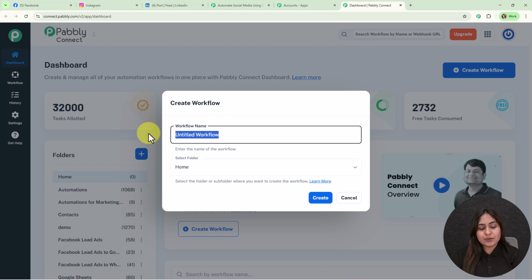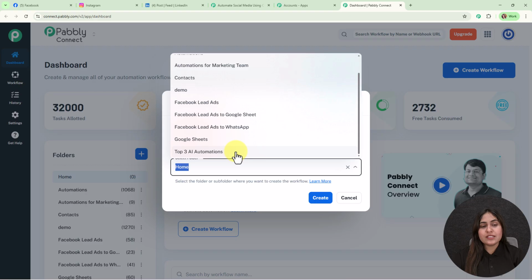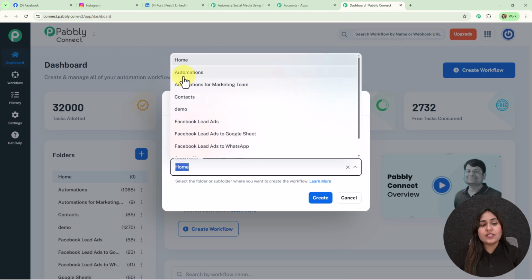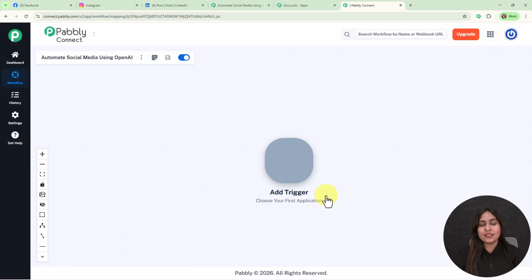So I'm going to give a name to my workflow that says automate social media using OpenAI, and for the folder we're going to click on this drop down menu. Here you can see the multiple folders that I have with different names. So in this case we are going to select our folder as automations. You can create and select it as per your requirement. And now here to create a new workflow, we're going to click on this create button given over here.